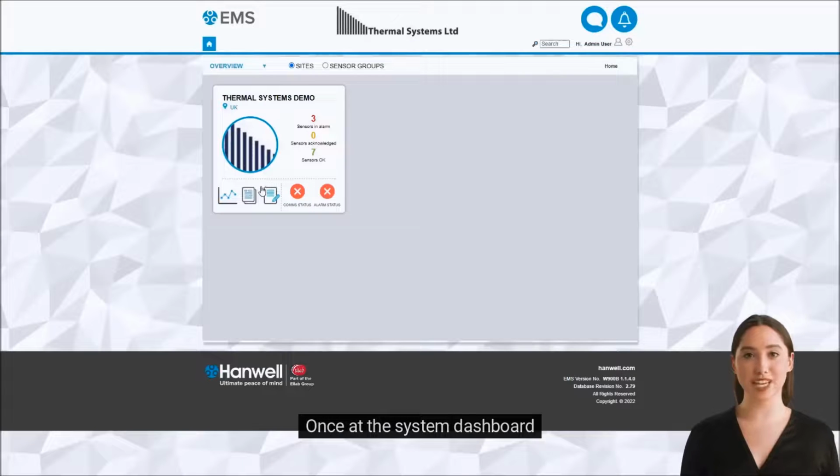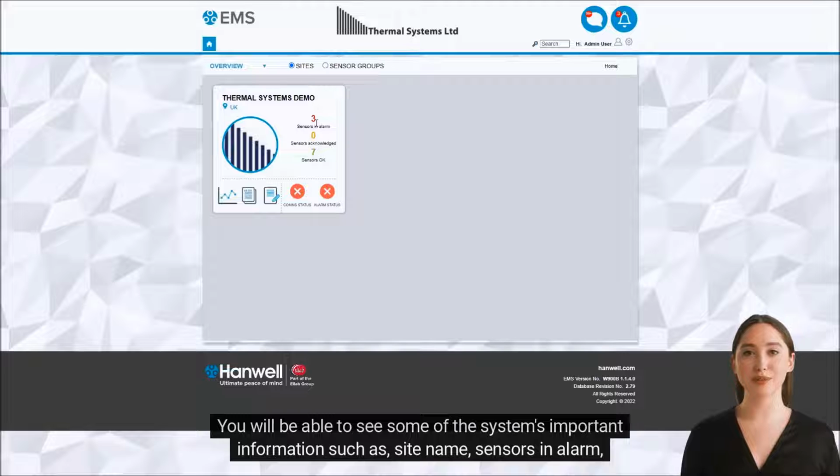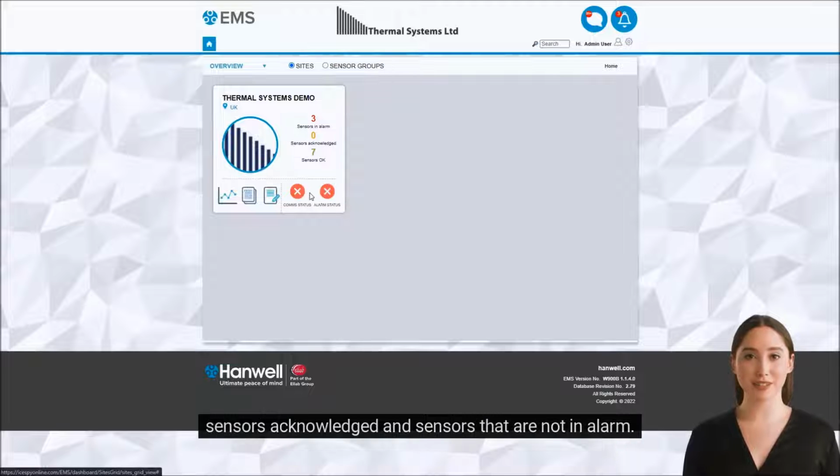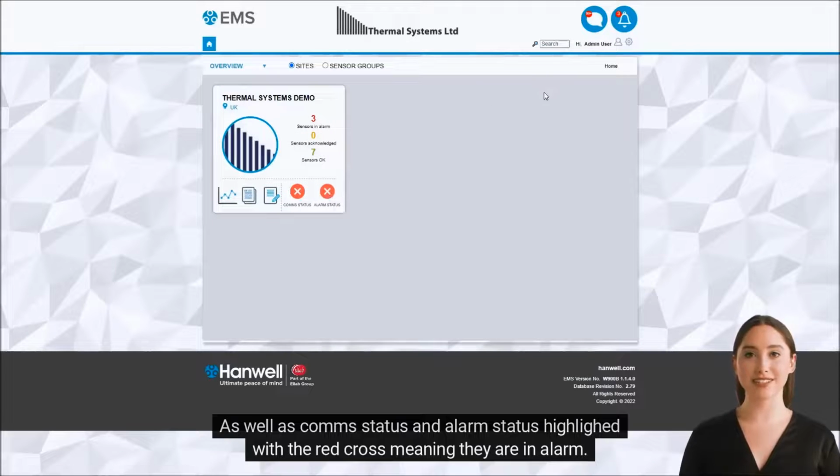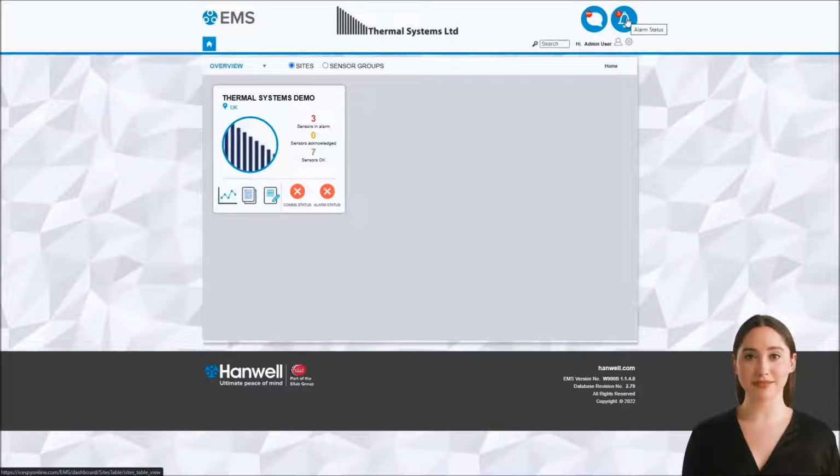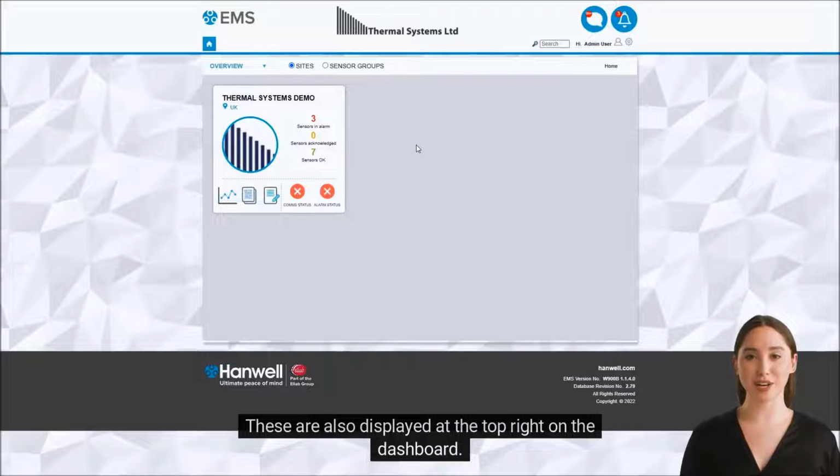Once at the system dashboard, you will be able to see some of the system's important information, such as site name, sensors in alarm, sensors acknowledged, and sensors that are not in alarm, as well as COM status and alarm status, highlighted with the red cross, meaning they are in alarm. These are also displayed at the top right on the dashboard.